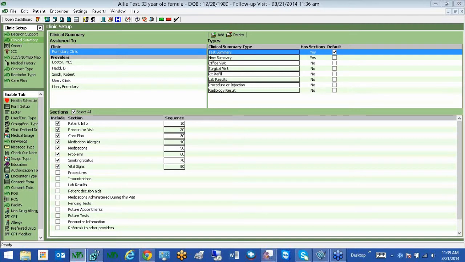LOINC stands for, let me backtrack there. It is a universal code system for tests, measurements, and observations. And it's used as nomenclature to standardize the terms used for specific lab results. In the past, prior to the involvement of the meaningful use criteria, each lab could have their own definition or description of specific lab order results.